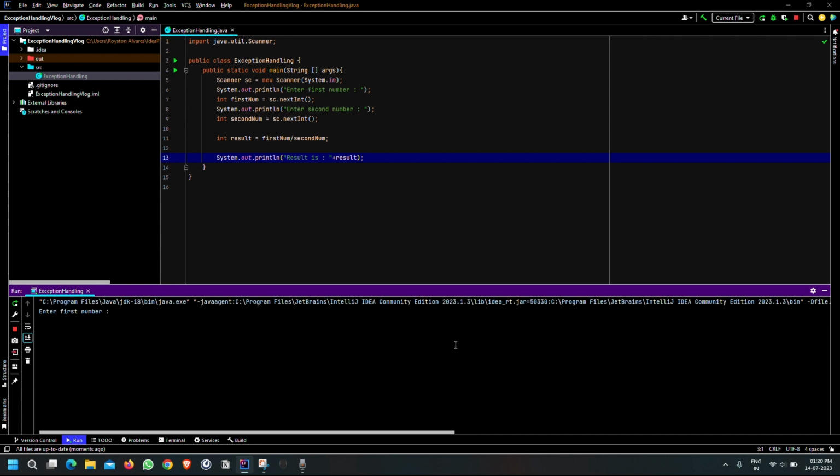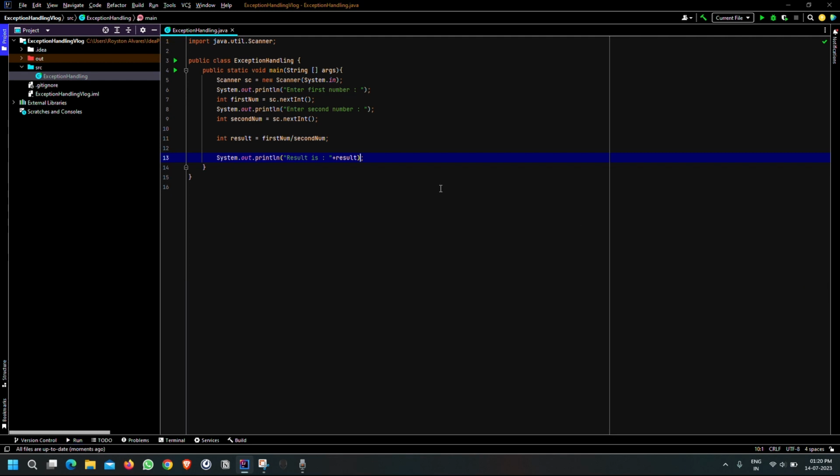So now I'll be trying to divide 10 by 0. This is an exception. If you look clearly, it is showing that arithmetic exception. It is throwing an arithmetic exception when you try to divide a number by 0. Now let's see how to handle this exception.